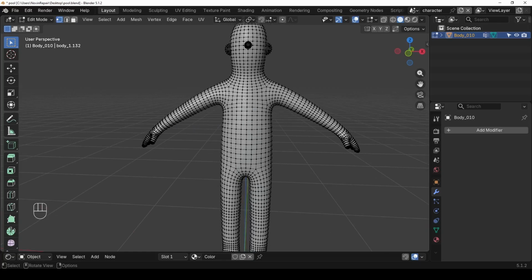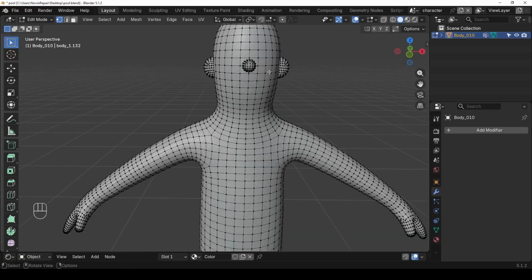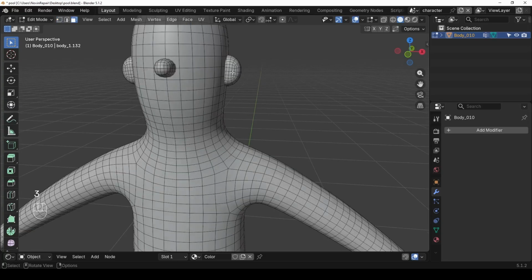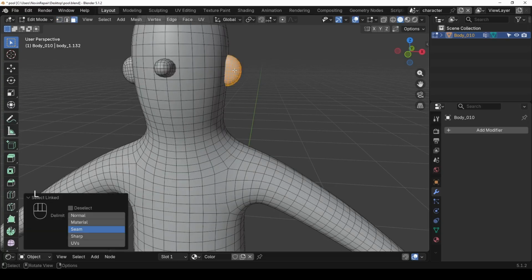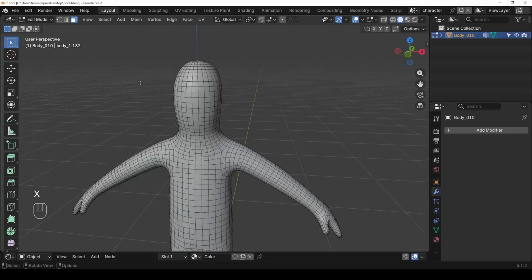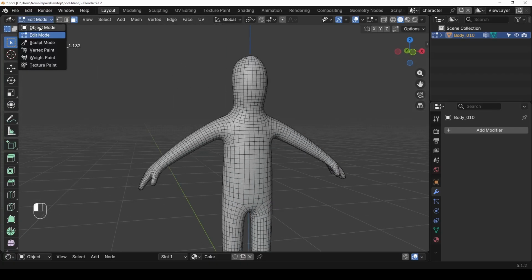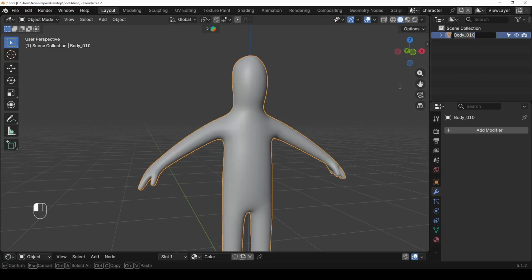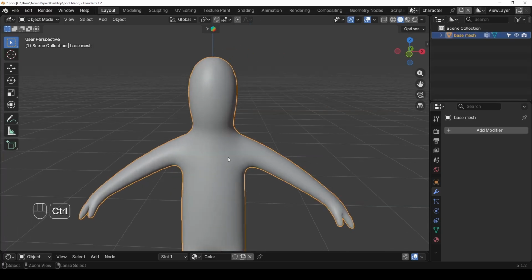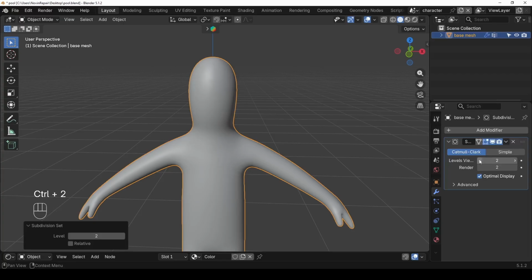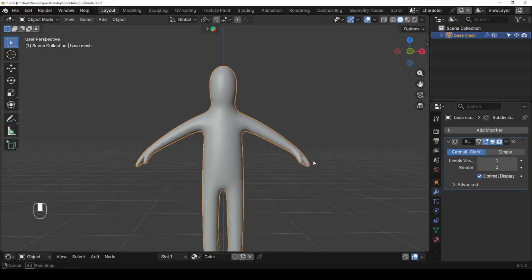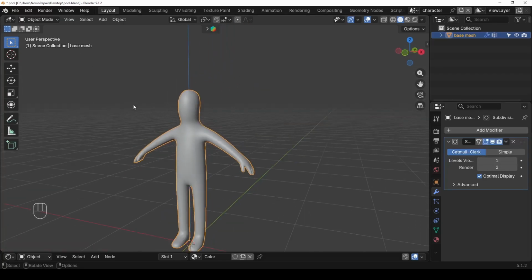So this is what I prefer to have, but I want to remake the ears and the nose. So let's go to face mode and hover the mouse over the ears and hit L on the keyboard, and hover your mouse over the nose and the other ear, and then X faces to get rid of them. And let's go back to object mode and rename it to base mesh. And I want an even smoother topology, so I'm going to give it a subdivision surface modifier of level 1 this time. Alright, so now everything is perfect.